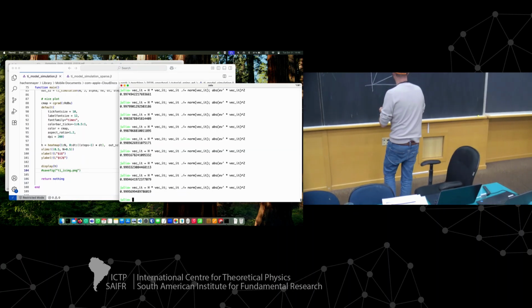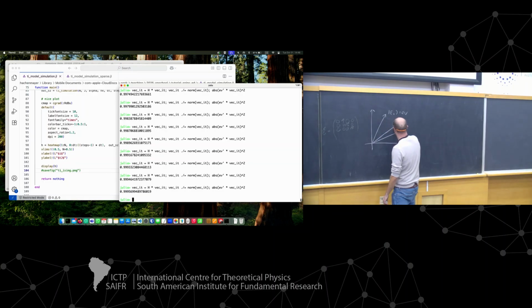So here I have the Hamiltonian, well, this is a matrix now, times my vector and so on. And then I do it to the power 3, 2 to the power 3, and I rotate closer and closer to my largest eigenstate in the system.